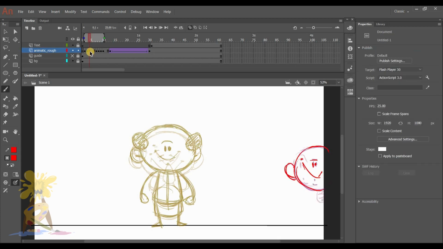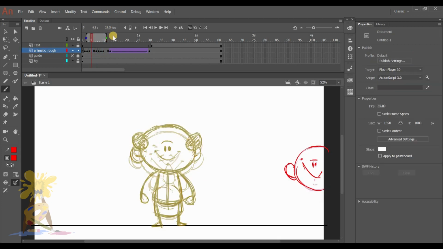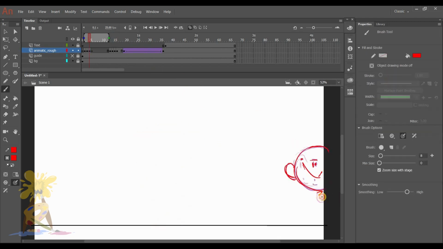So I need some space between this and this frame. So what I'll do, I'll press F5 without selecting any layer or any frame so that it will move equally. It will increase all the layers equally. So again I'll press F7. I want to see the last frame, that's why I'll drag it like this. Okay, I forgot to draw the hands.